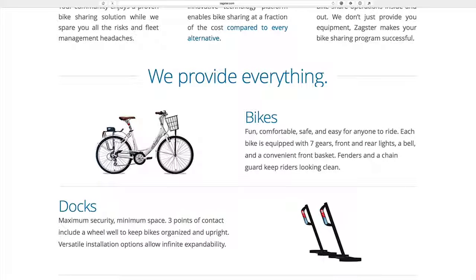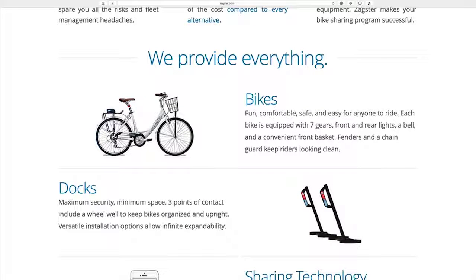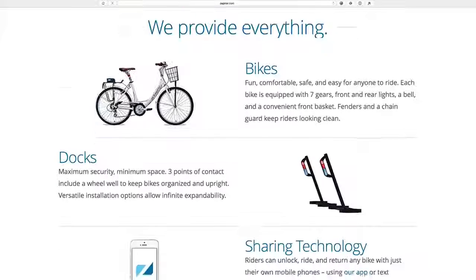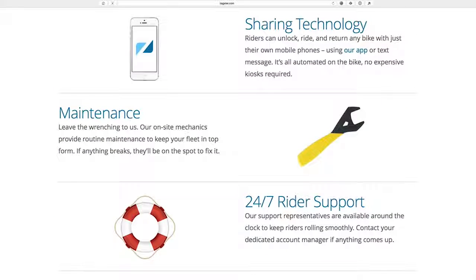Under bikes: "Fun, comfortable, safe, and easy for anyone to ride. Each bike is equipped with seven gears, front and rear lights, a bell, and a convenient front basket. Fenders and a chain guard keep riders looking clean." So, short sentences, getting the point out there, moving it right along. Another example is maintenance: "Leaving the wrench to us. Our on-site mechanics provide routine maintenance to keep your fleet in top form. If anything breaks, they'll be on the spot to fix it."